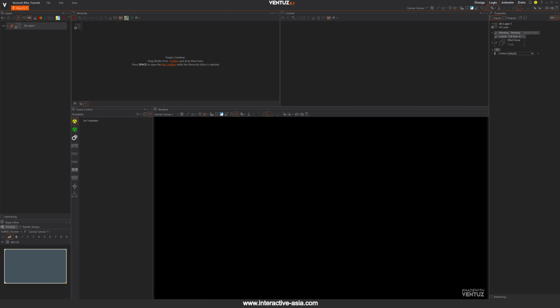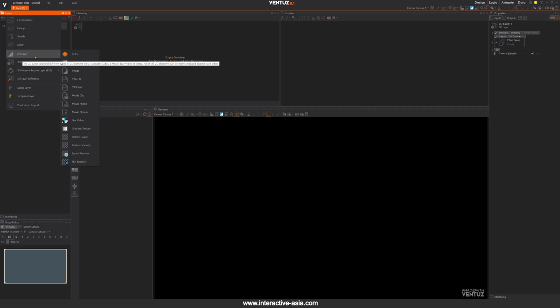Now let's start to develop some simple scene in Ventuz, right? To do that, I will start here in the layer window, in the layer editor. As you can see, we have always by default a 3D layer. And if you press that little plus button, then we can add more layers.